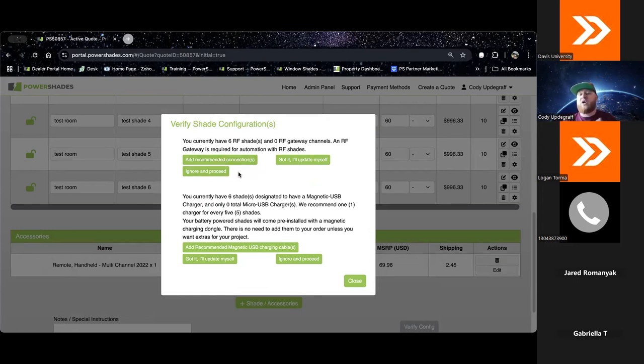Now, say this is an older couple that doesn't have an automation system, doesn't care about app control. They just want remotes on the wall. They don't have to add the gateway. They can just click ignore and proceed right here.